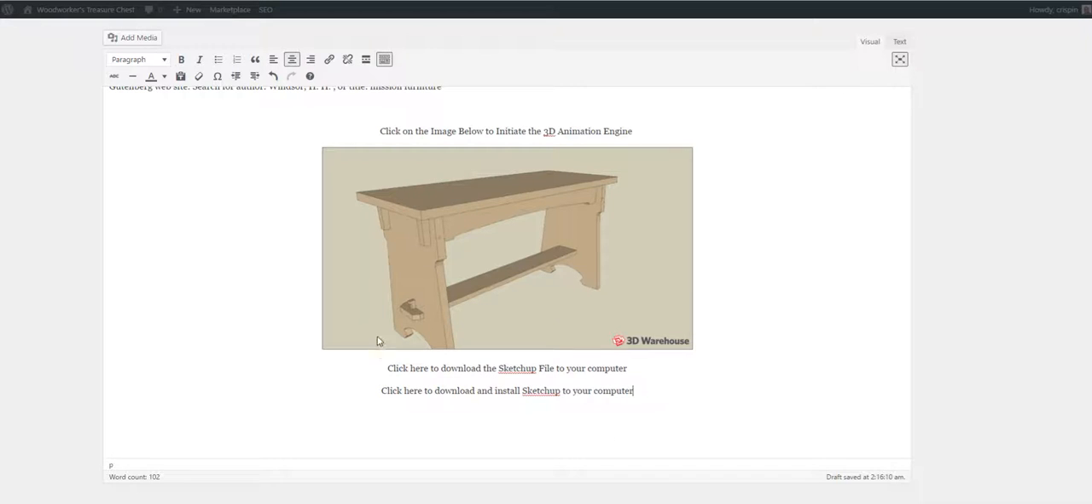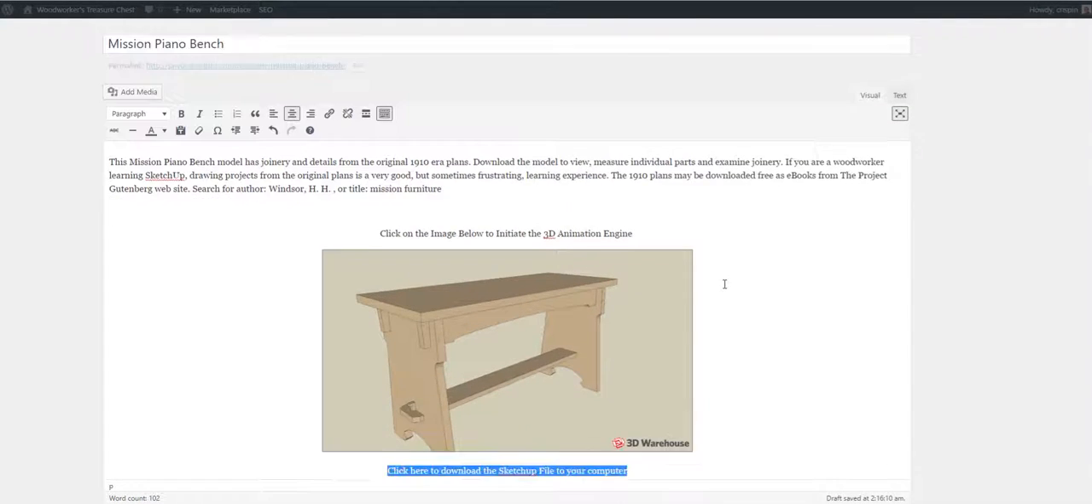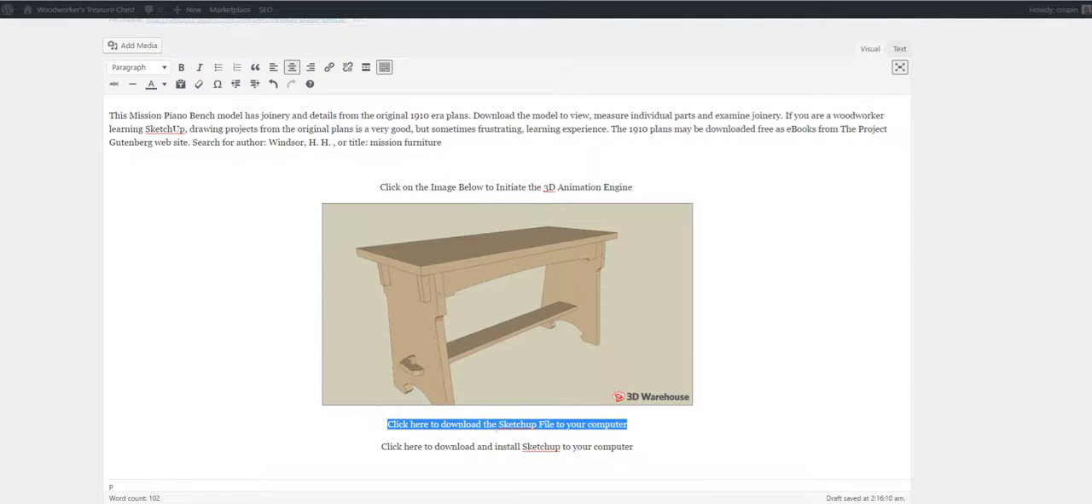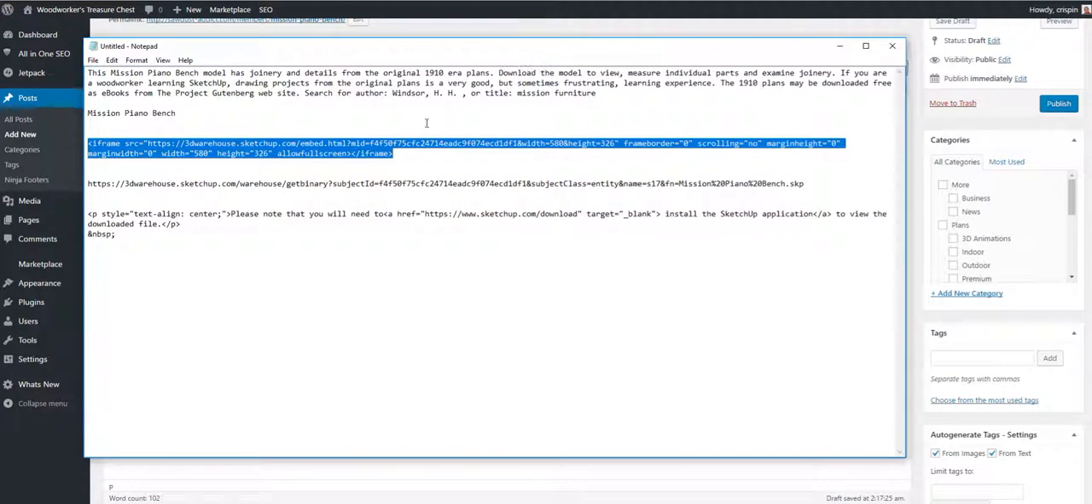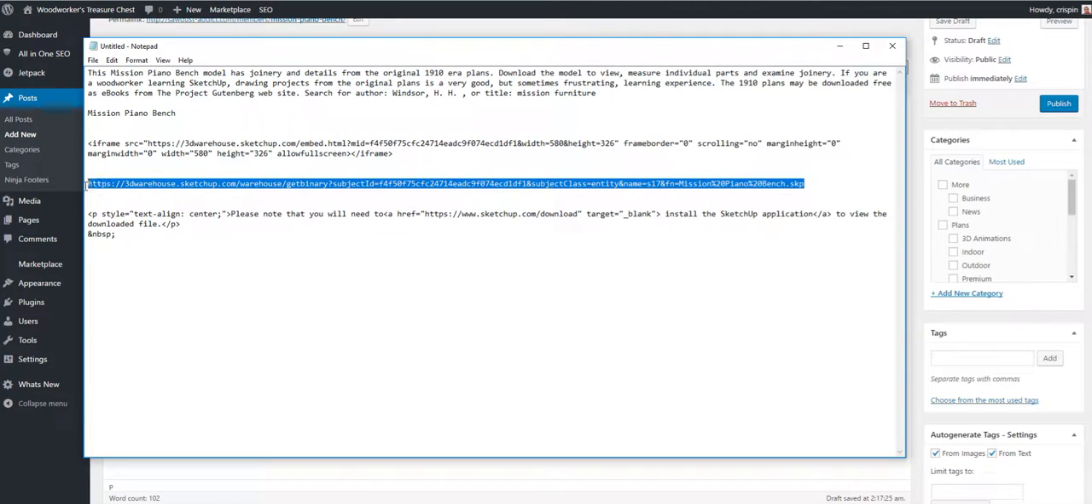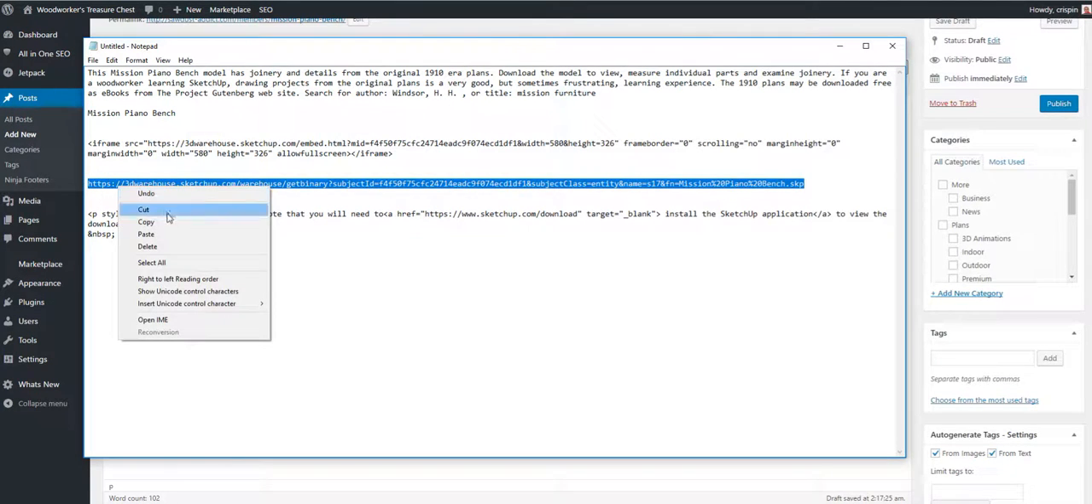All right. So for this one here, click here to download the SketchUp file to your computer. What we're going to do is create a URL for this. We're going to take the URL that we had, so we go back to the information that we copied. So this is the file itself, if the person wants to download that.